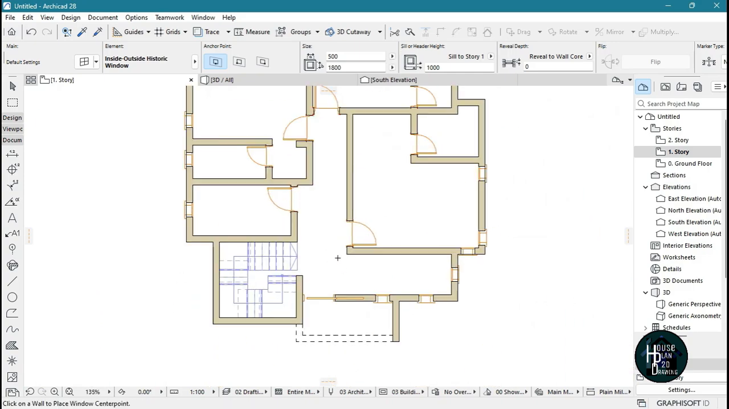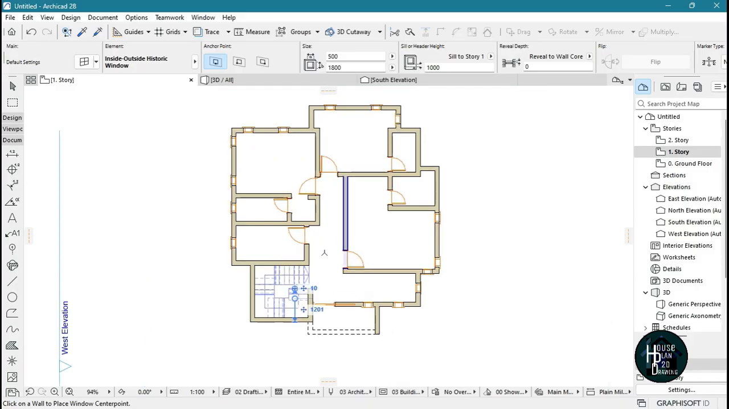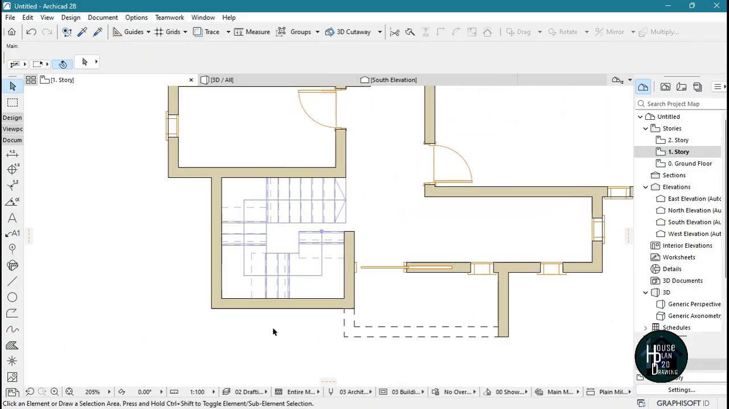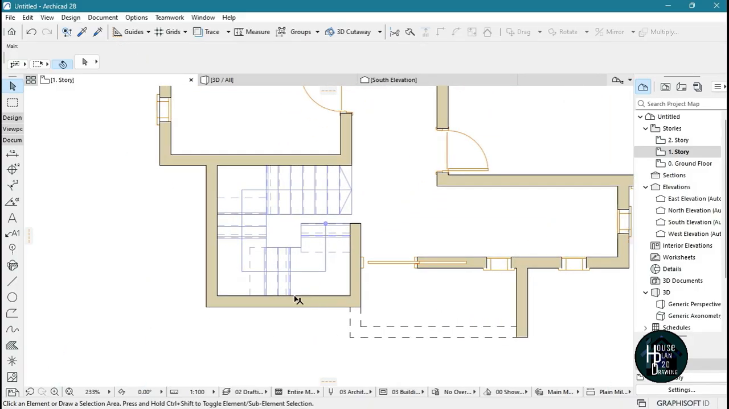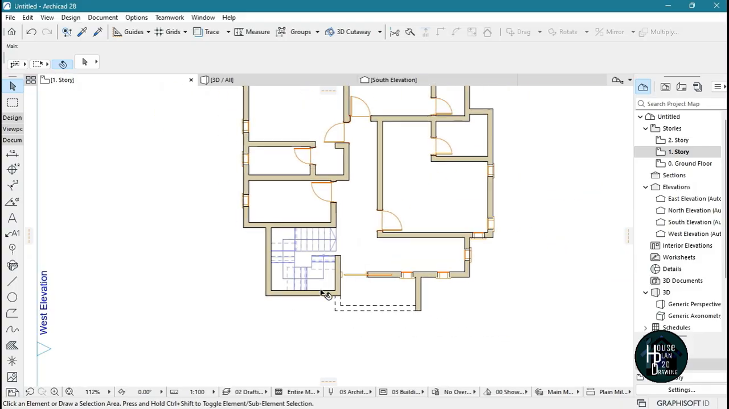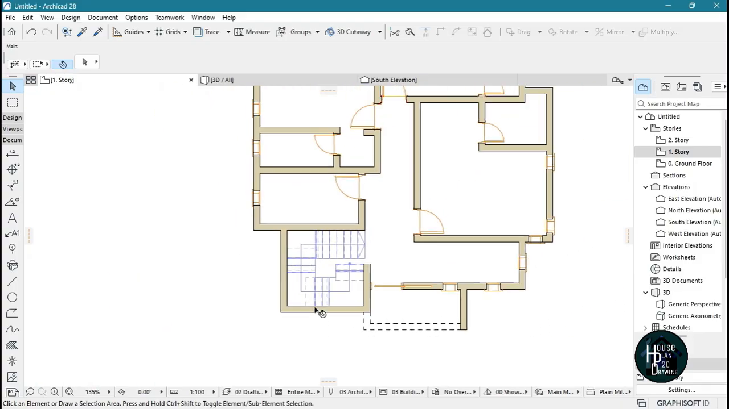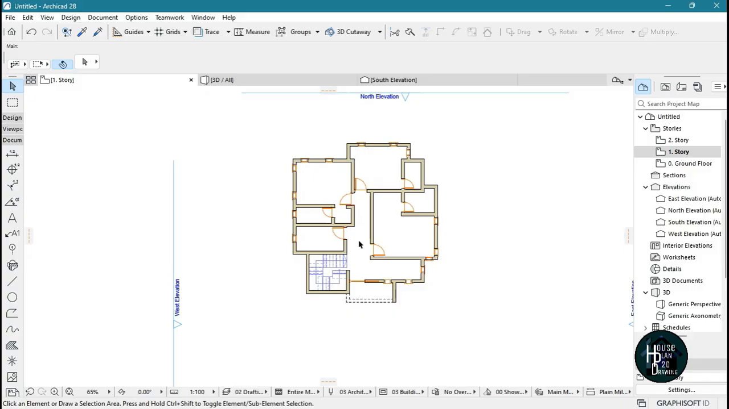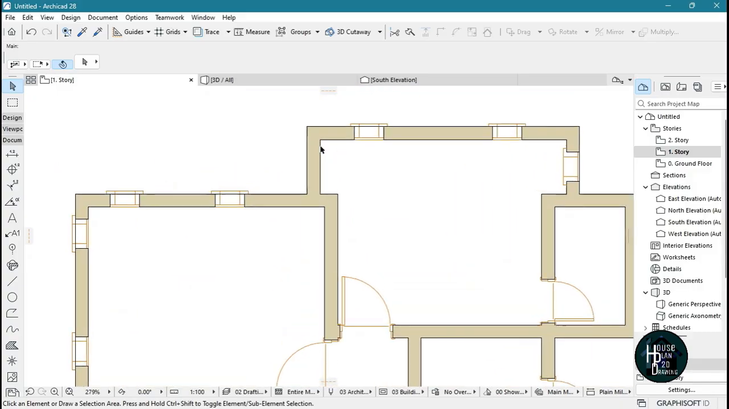So now we have all the windows fixed in properly for this drawing. We also need a window for this side. That's for the stairs, but I'm going to fix in that window in the 3D section of this design. Okay, so I want this to be a door here.